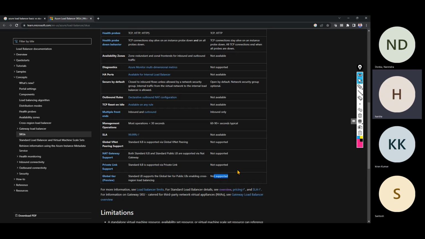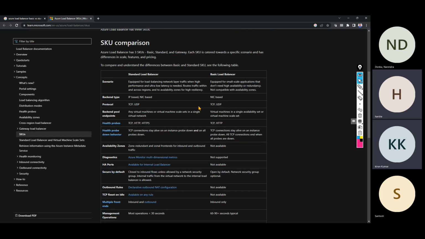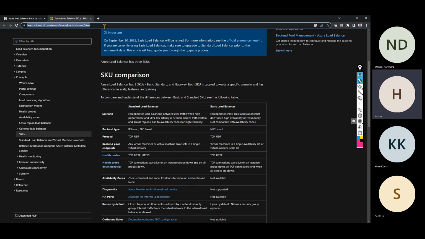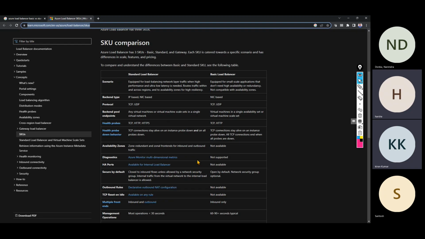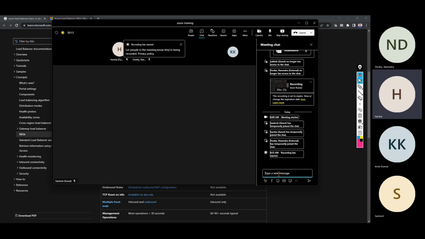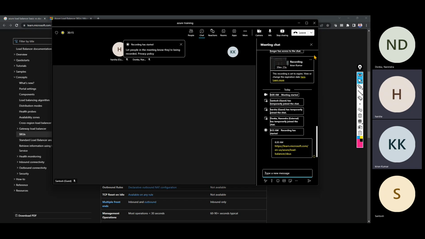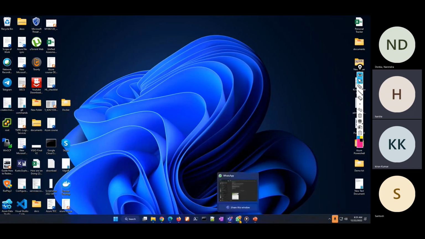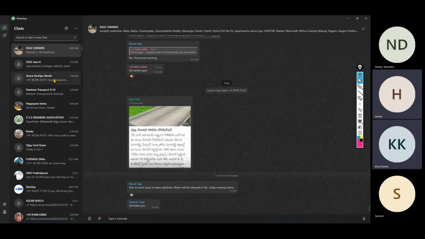Understood guys? Any questions? These many differences are available comparison wise. So in an interview, if you explain at least 5 or 6 major points, definitely they will be satisfied. The link is also provided here, and I will provide the same link in the group also.